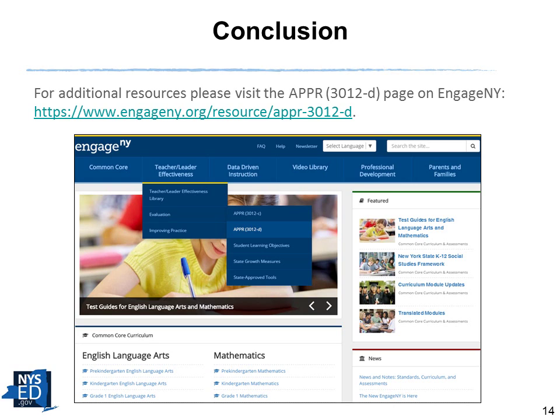For additional information on APPR under Education Law 3012-D, please visit the APPR 3012-D page on the EngageNY website.